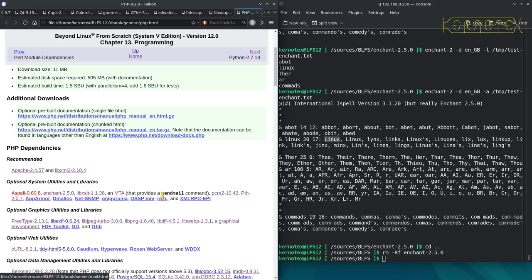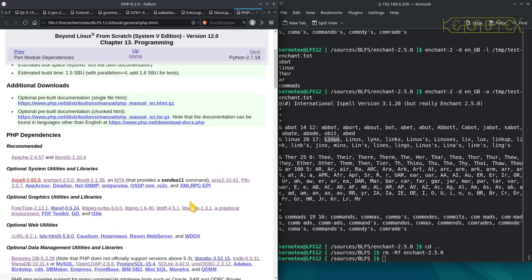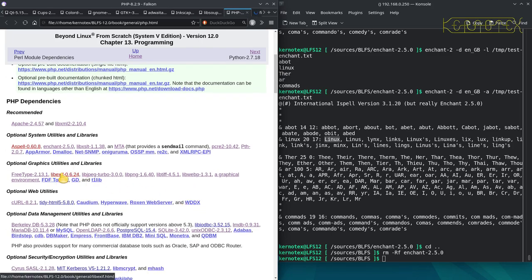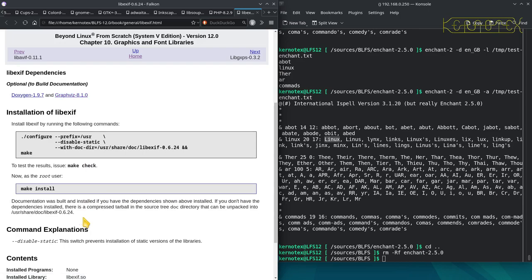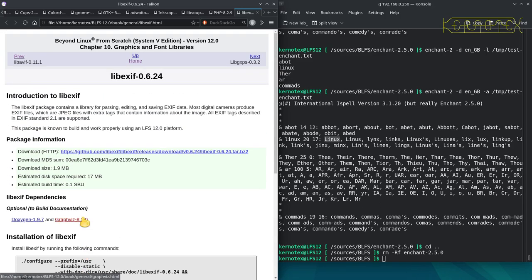So what else we've got here? We've got all these. These are outside of the book. Optional graphics, utilities and libraries. So libsigc. Doxygen, this needs graphics to build the documentation. Okay, so I'll probably just rebuild this to build the documentation. It's gone. Rebuild after graphics. Apart from that, we can build it now.